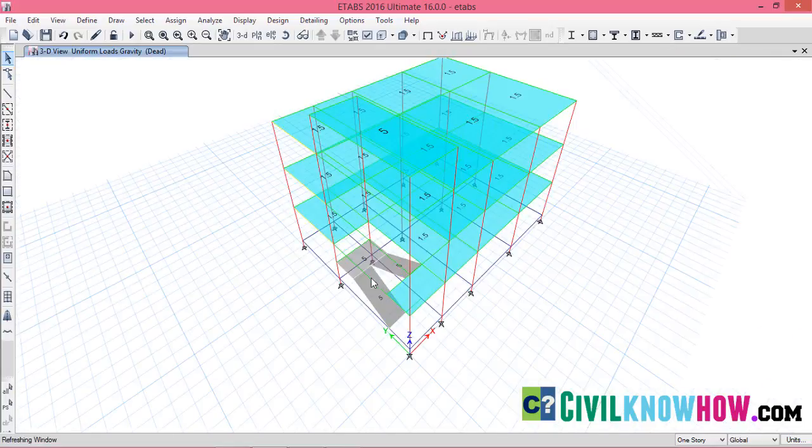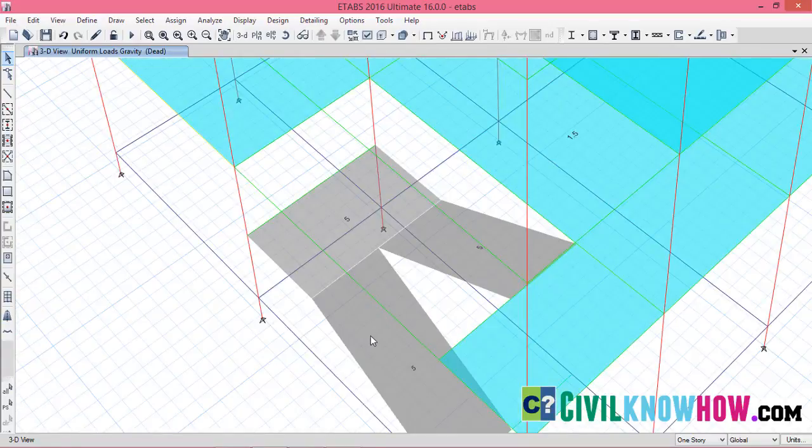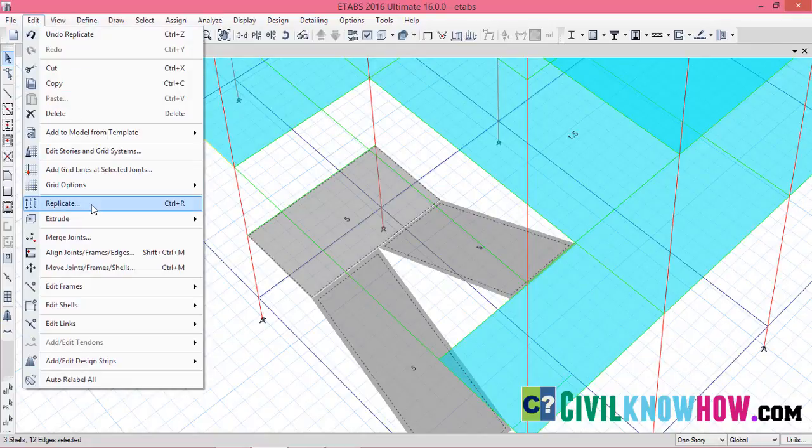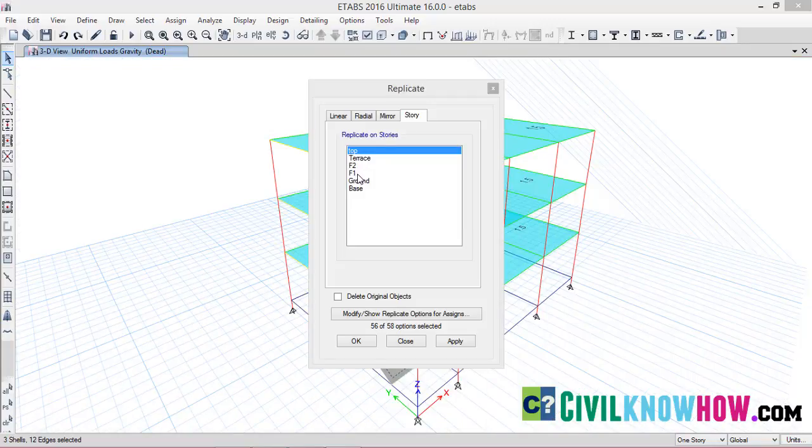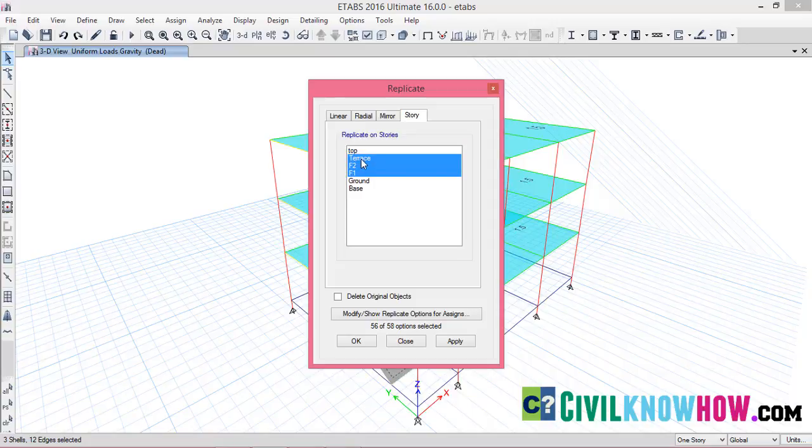And next we need to replicate this staircase to the upper floors, because we don't have to draw it again and again. We have already drawn one single staircase, so we're going to copy this staircase to the upper floors. For that, let's select the staircase and go to the edit option and select replicate, and we'll go to the story. As of now, we have assigned the staircase from ground to the first floor. So next we are going to assign it to the first floor, second floor till the terrace. So let's select the stories from F1 to terrace, that is F1, F2 and terrace, and click on apply and OK.